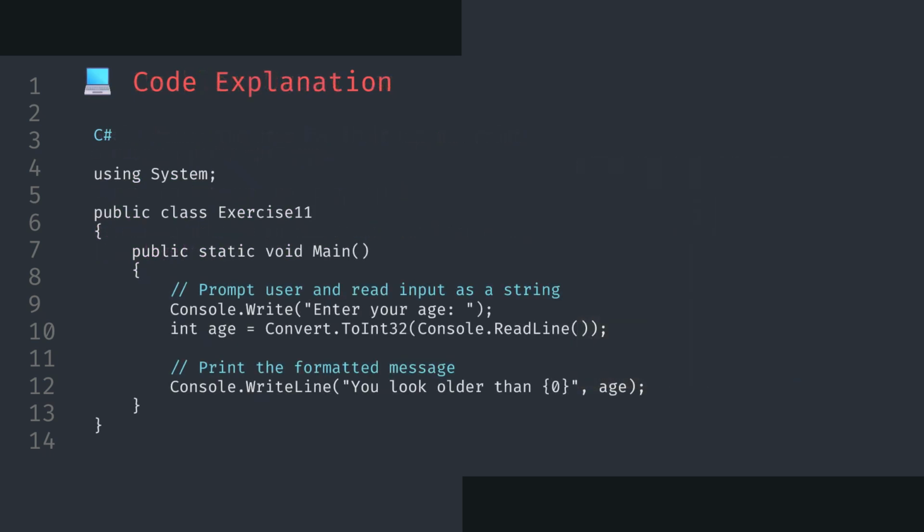Here's the full program. We prompt the user with Console.Write, then use Console.ReadLine to get the typed text, convert it with Convert.ToInt32, which turns that text into an int named age. Finally, we call Console.WriteLine with the formatted placeholder to insert the age into the message. This prints, "You look older than 20 years" when the user enters 20.